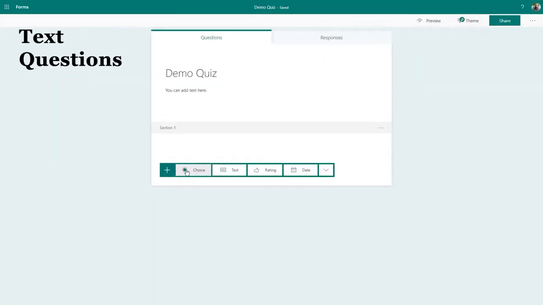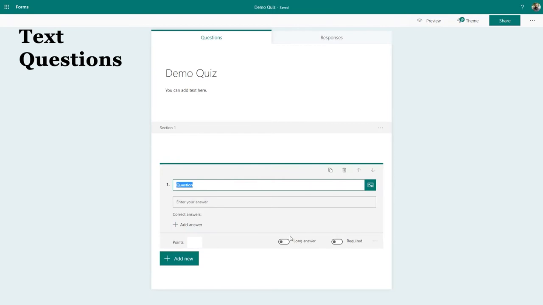Text questions are the next type of question you can use in Forms. This is the option to select for free response questions. The default setting for text questions is to have a short answer, a few words generally. With short answers, you can add keywords the system can use for grading. Check the box at the bottom of the question window if you need to receive longer responses such as essays.